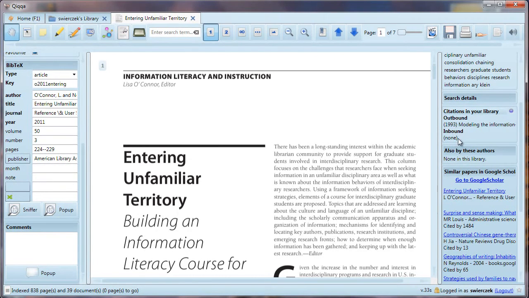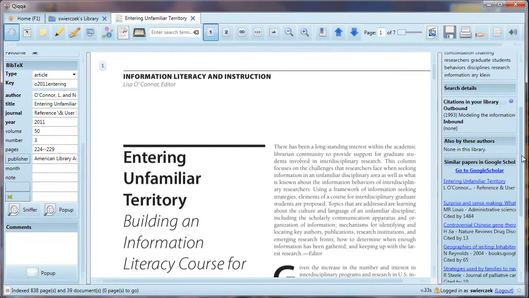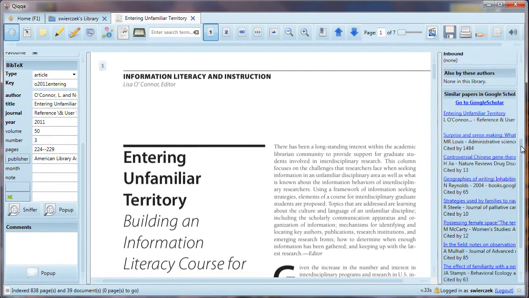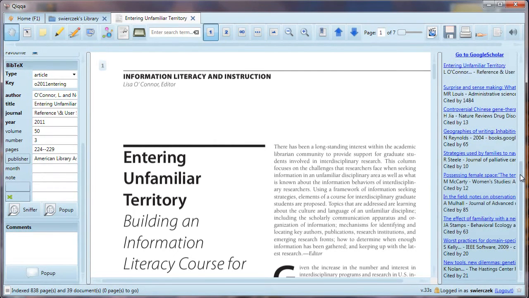You will begin to see connections among your papers that you really couldn't find this easily before. There is also an Also by these authors section, which lists any other articles in your library by the same author. Finally, there is a similar papers in Google Scholar section, which lists papers similar to the one you are viewing. Think about it. This gives you a jump start on finding other articles similar to the one you already have. It's like having a research assistant.